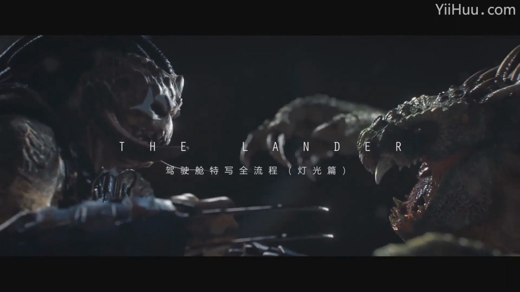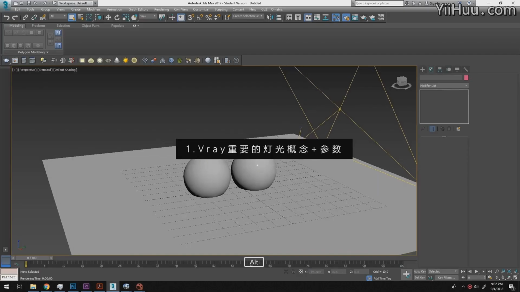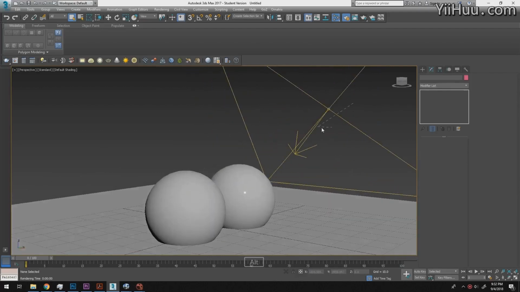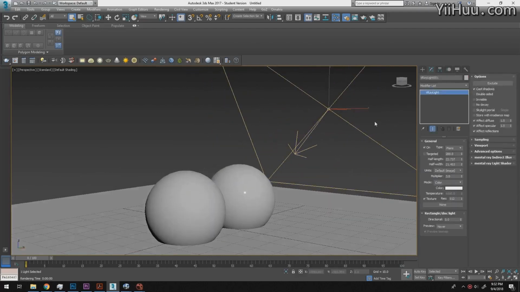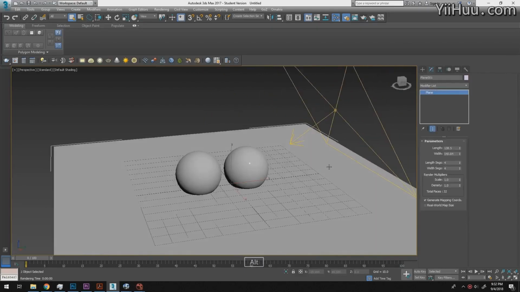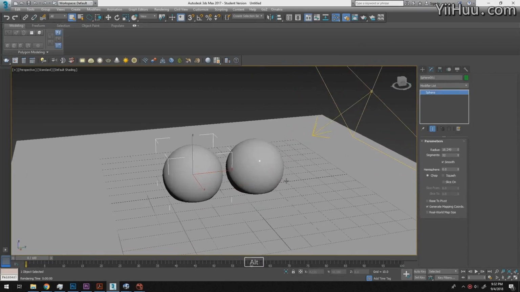So starting from this course, we're going to be talking about creating the cinematic lighting setup for this close-up shot. But before we talk about the actual shot lighting setup, I want to cover a couple of the basic V-Ray light parameters and concepts, so later on when we talk about the lighting, we have a better understanding of how those parameters work together.